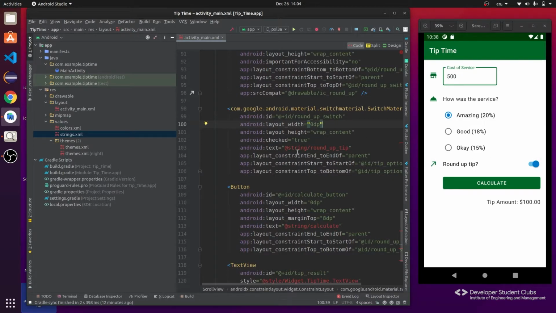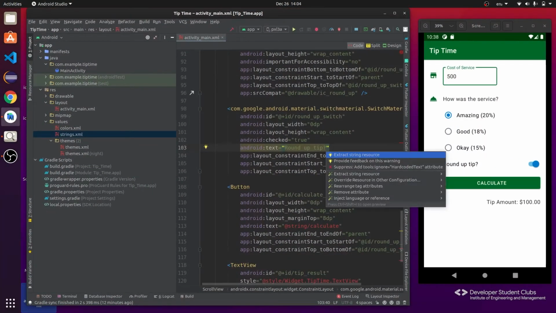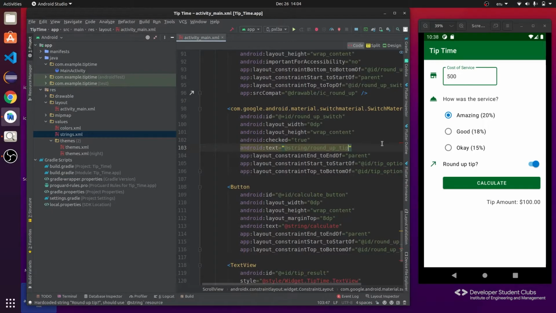And text says round up tip, so we'll add the text first of all, round up tip, and then we will extract it. So that's now extracted. So that's about the text.